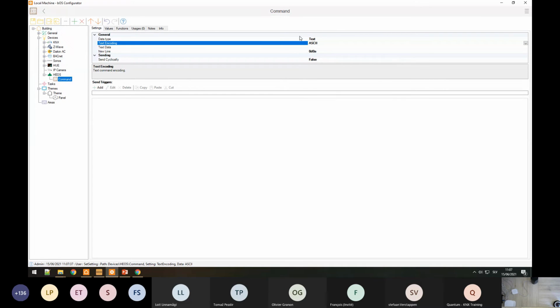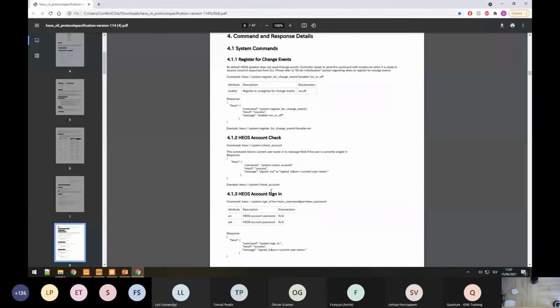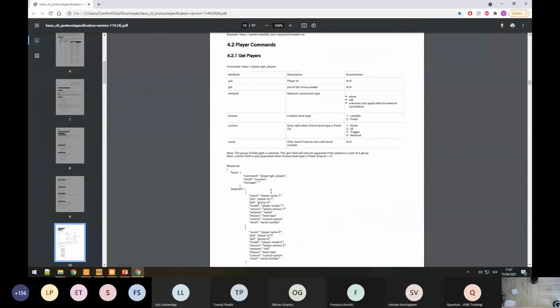And of course, this will need to apply to every command that we're going to be using. If we don't apply this to all the commands, the data is not going to come in correctly. Okay, so this is the thing that we need to set. And now we can go to our command list.